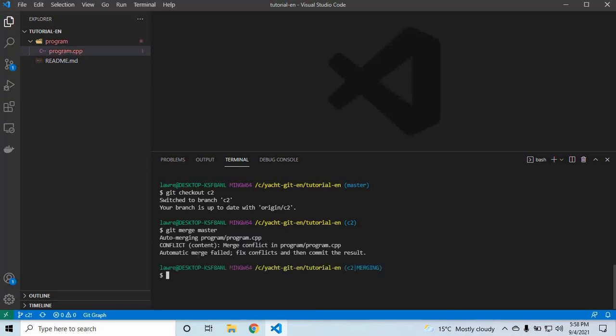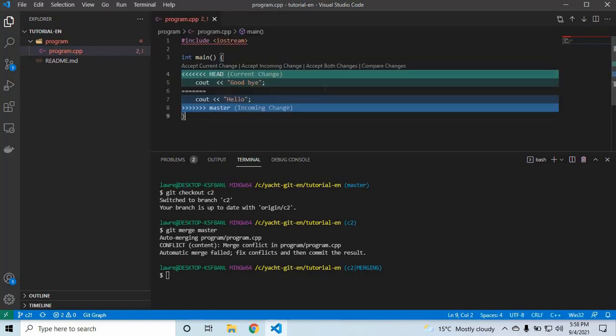Obviously it will warn of a conflict. See that we have conflicts in program/program.cpp. Let's open the file and see that it is showing me that I have problems because there are changes in master in the same line where we introduced the changes in this C2 branch. So to resolve this conflict, we should be very careful. In this case, it's very easy to see that we have two lines, the cout with the hello message and the other with the goodbye one.